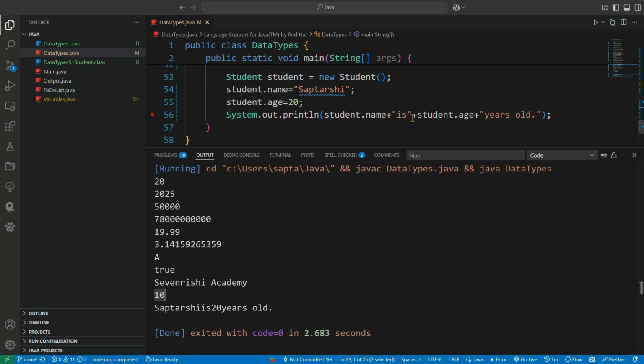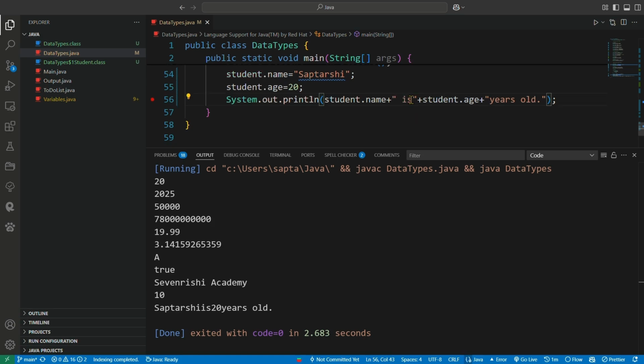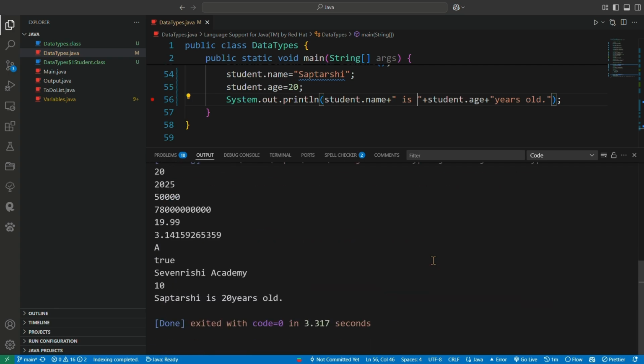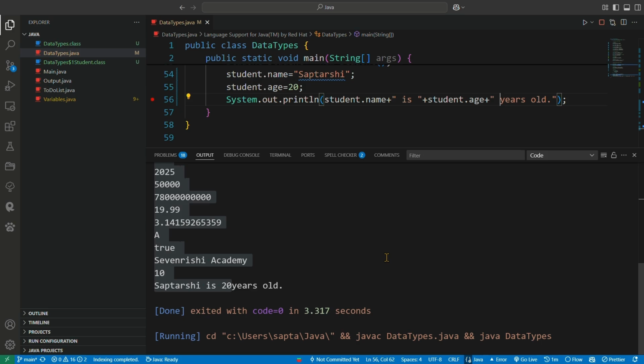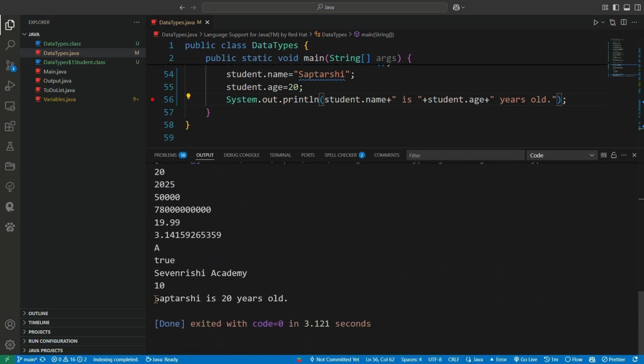And here student.name is, here Saptarshi is 20 years old. Here we can do another thing, that before "is" there is a space and after "is" there is a space. And again if we run the code, here you can see Saptarshi is 20 years old. Oh, again here we have to write a space. And now you can see Saptarshi is 20 years old. Means all the data types are working fine.